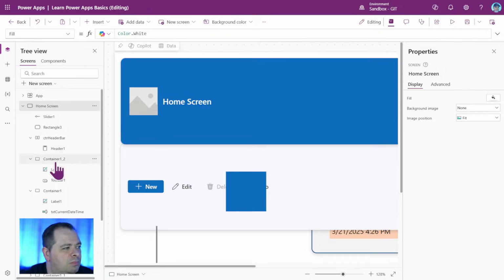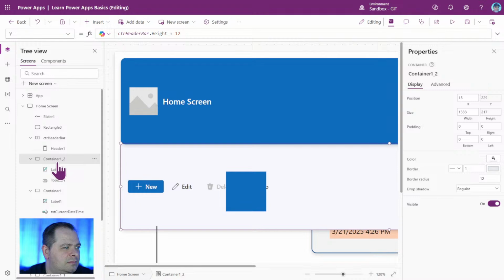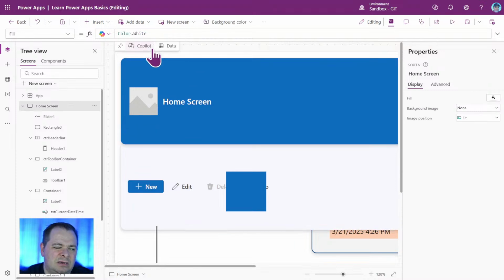Okay, but this container should not be called this. This should be called CTR Toolbar container. Okay, there we go. And there's a little bit of an overlap, it seems. How are we going to handle this?